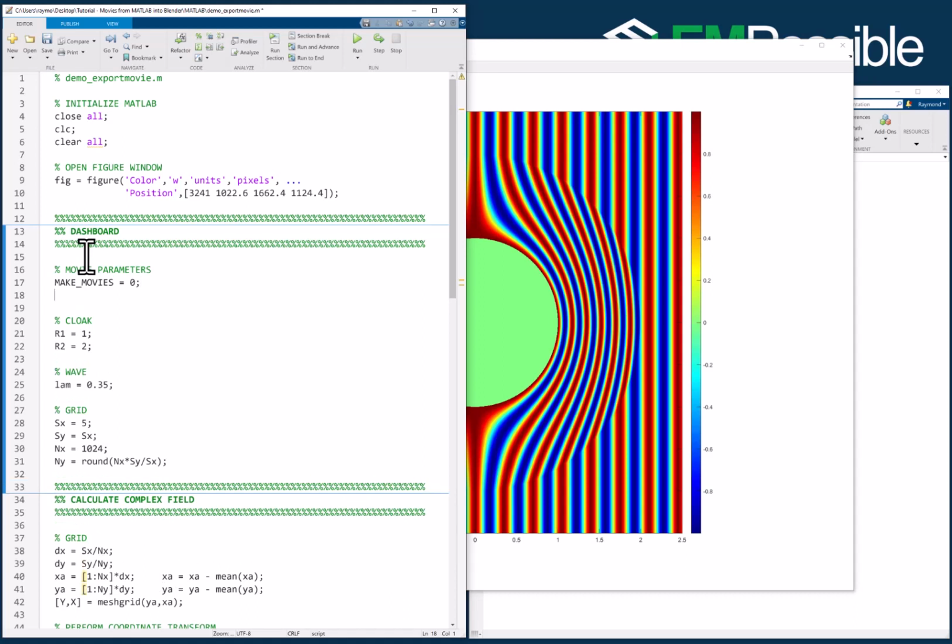So the reason I'm calling this movies is that we're actually going to export 2 movies. One is going to have color information, which will indicate the positive or negative parts of the wave. The other will indicate the amplitude portions. And why am I doing it that way?